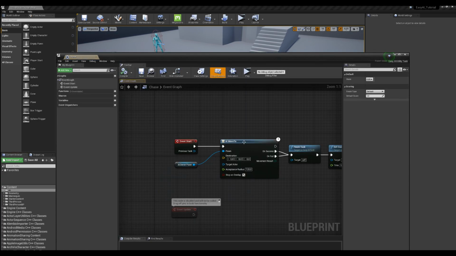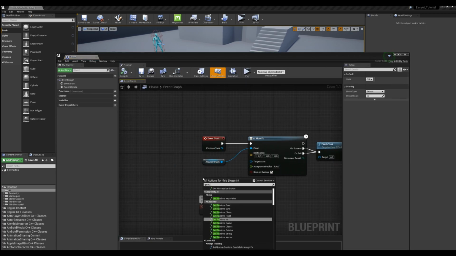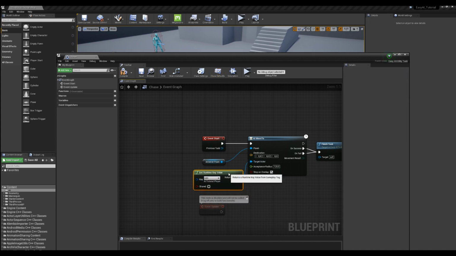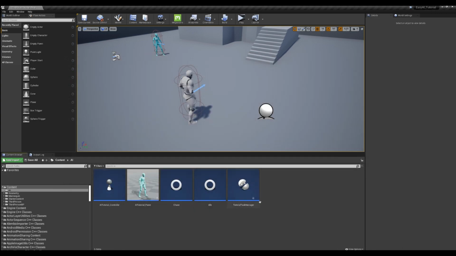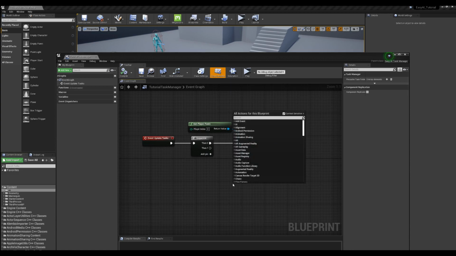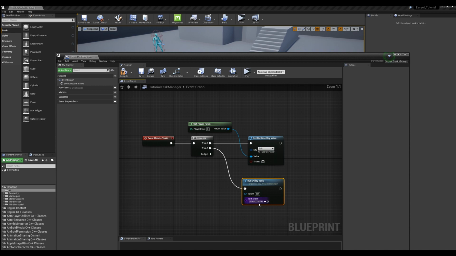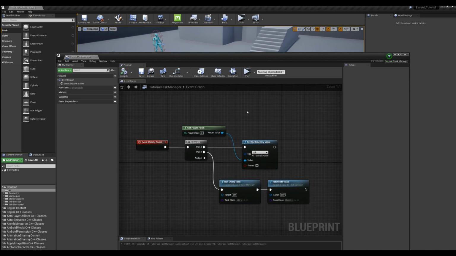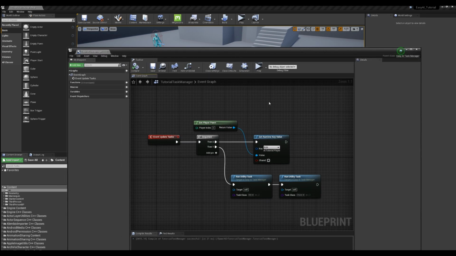Now we can go back to the chase tasks and use Get Runtime Key Value, use the player, put it in here, and that's it. Now we need to actually execute the tasks. For this we use Run Utility Task, and first we're going to use idle, and then we're going to use chase. And this is it actually. So if we're now going to start the game, the AI will chase the player, wait 5 seconds, and then try to chase them again.